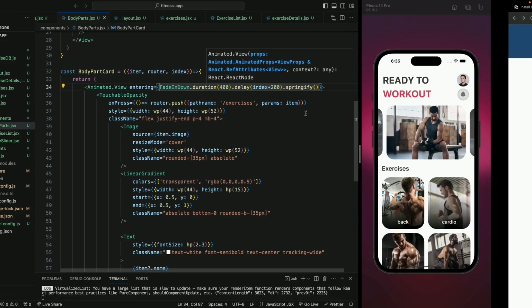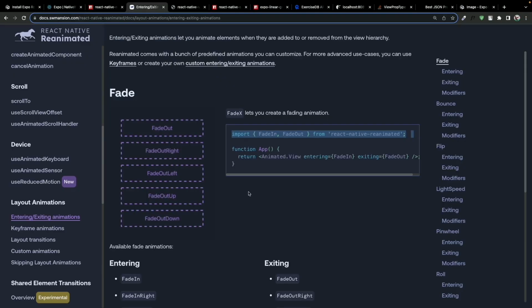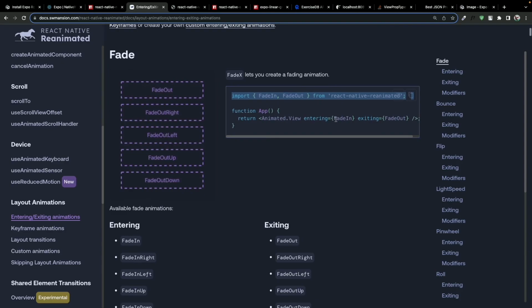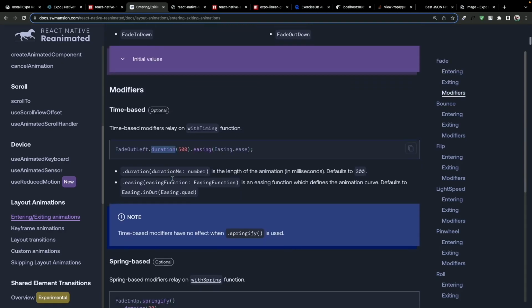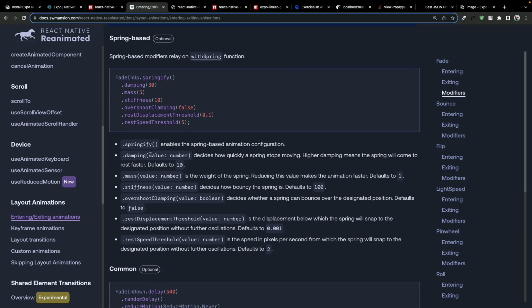If you're wondering how I'm using all of these properties, you can visit the Reanimated library, and here you will see all the documentation of how this animation works. In our case, we are using the FadeInDown animation with duration, and we are also using springify, but we can use other methods with this function as well. So we can use damping, mass, stiffness, and here is the detail about all these functions. The point is you can visit their documentation and see how this animation works.